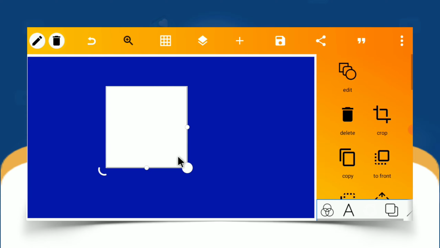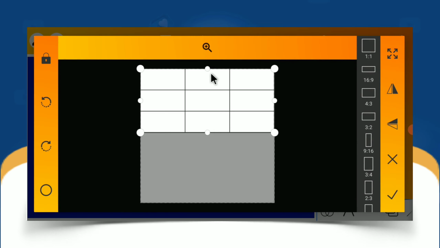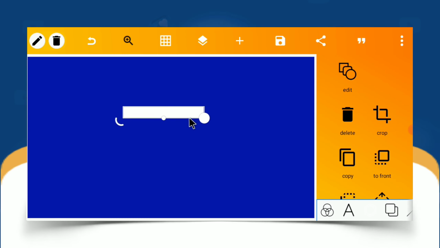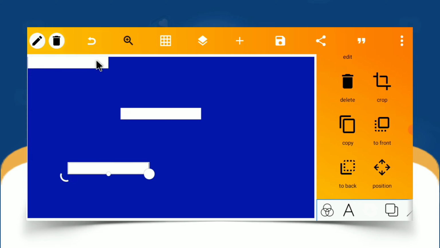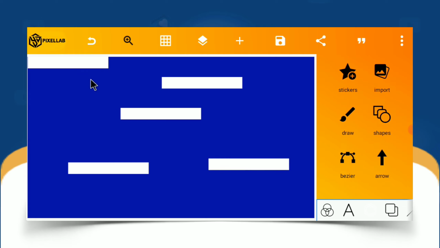After that, if you want to crop this particular shape, you can just go to your crop tool. You can crop your shape like that. Perfect. You can copy a shape, you can duplicate a shape many times with the copy tool. Perfect.